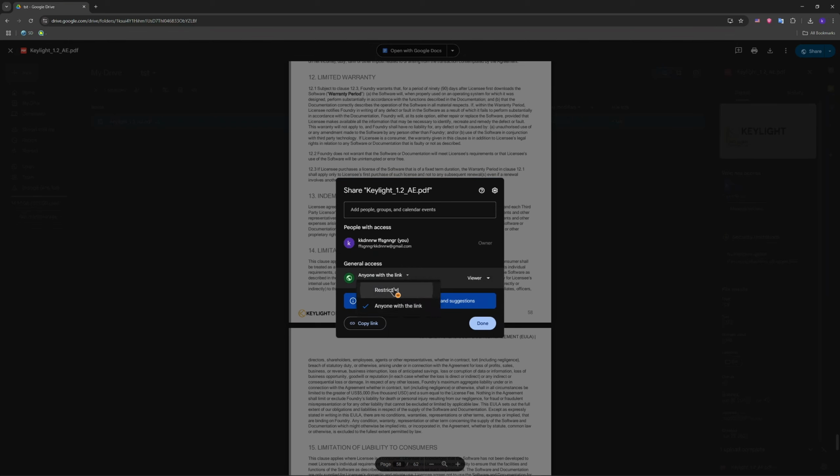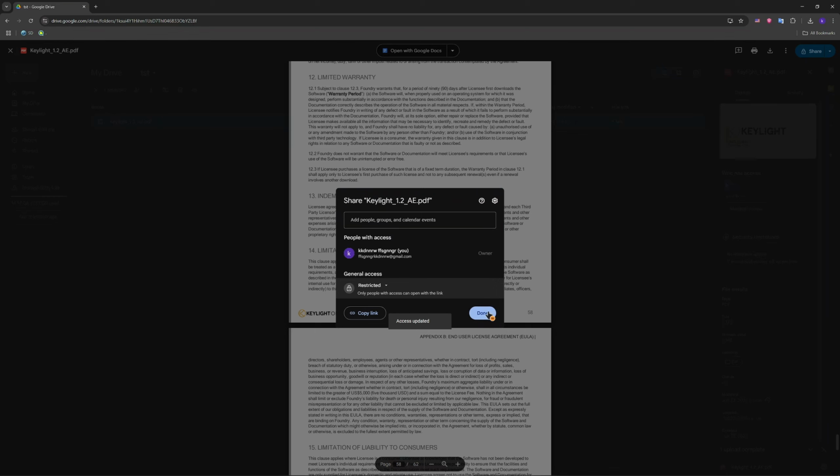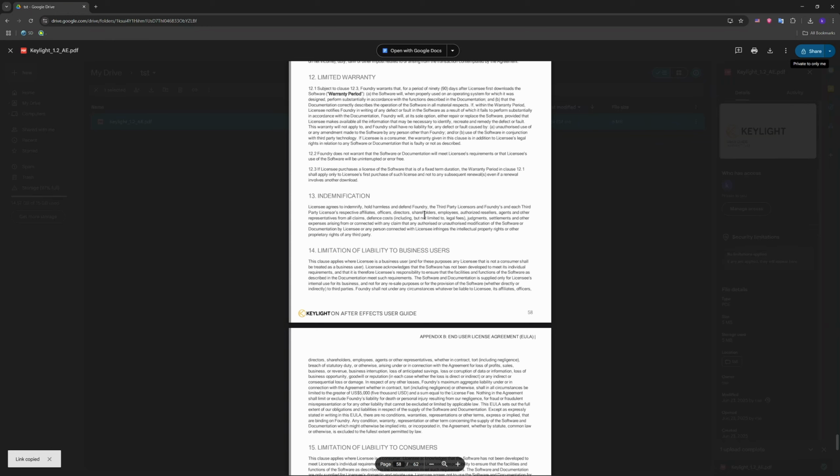And you can also close it if you want, make it restricted once again. And this is how it's done. And to share it, just press on copy the link, then done, and then share the link anywhere you desire. So that's pretty much it.